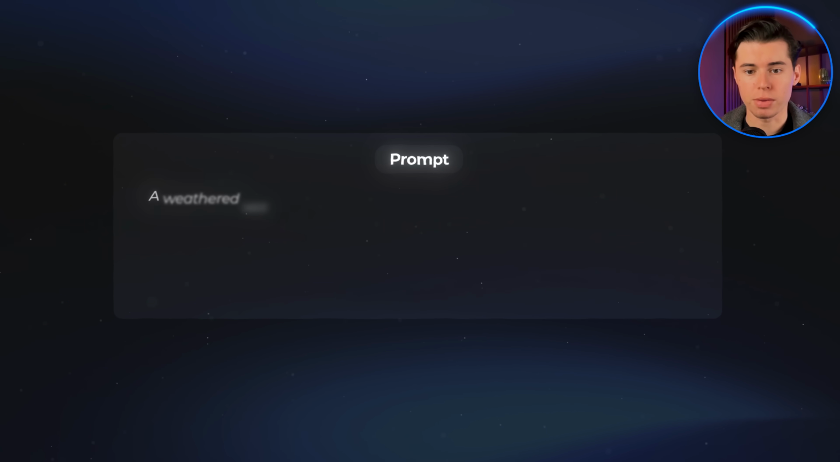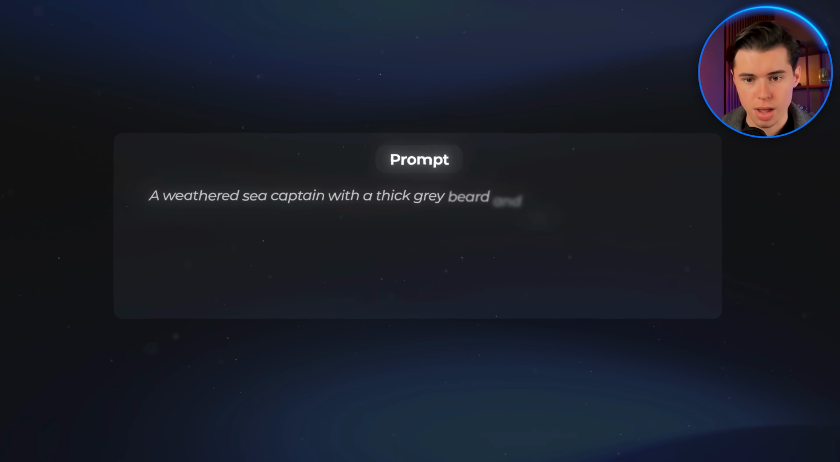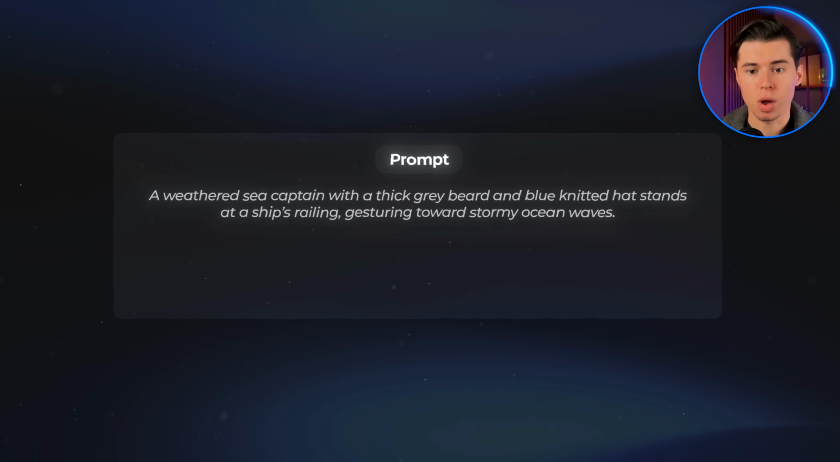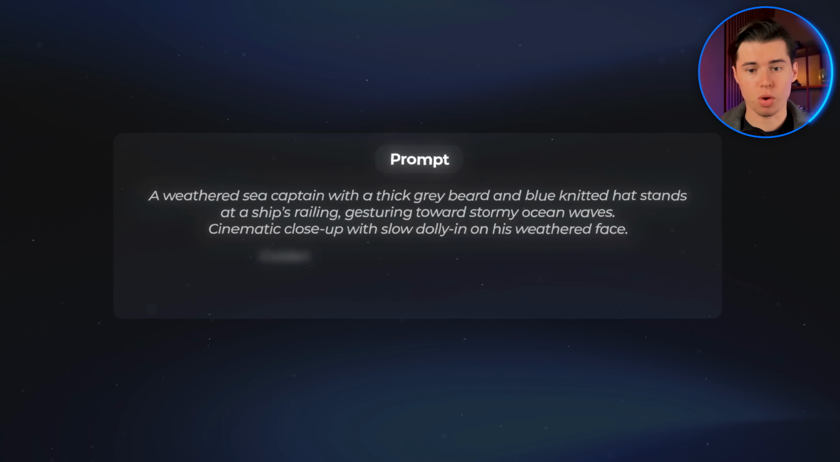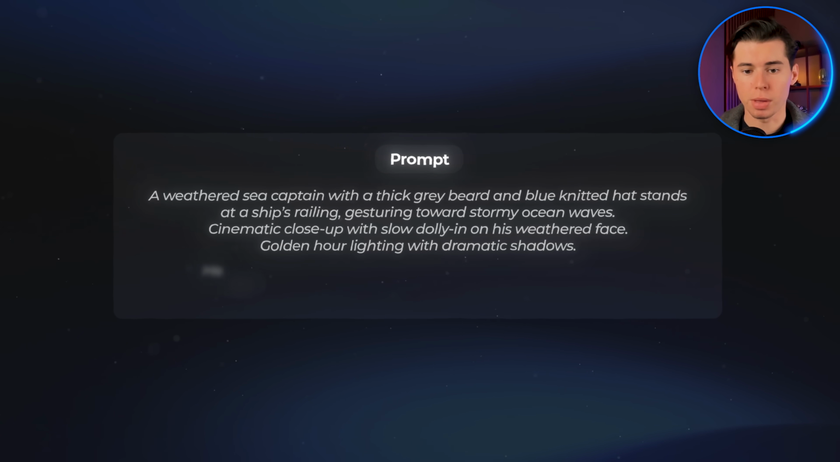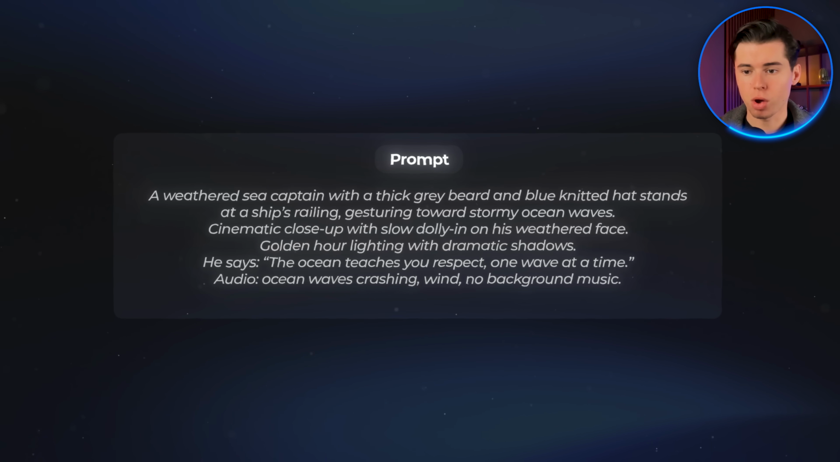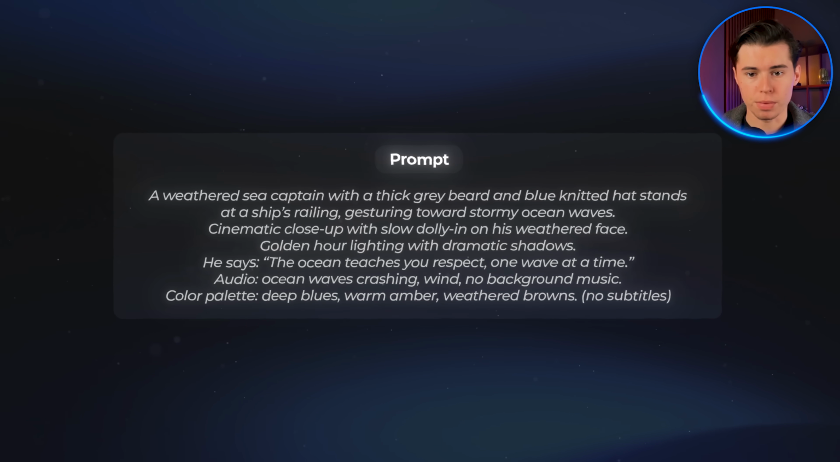Alright, so for the prompt, I'm going with this. A weathered sea captain with a thick gray beard and blue knitted hat stands at a ship's railing, gesturing towards stormy ocean waves. Cinematic close-up with slow dolly in on his weathered face. Golden hour lighting with dramatic shadows. He says, "The ocean teaches you respect one wave at a time." Audio, ocean waves crashing, wind, no background music, color palette, deep blues, warm amber, weathered browns, no subtitles.